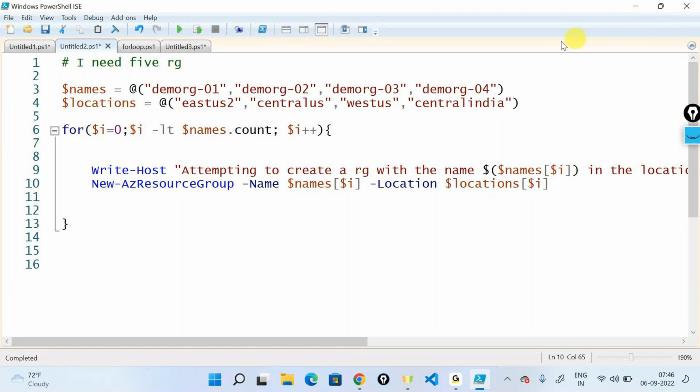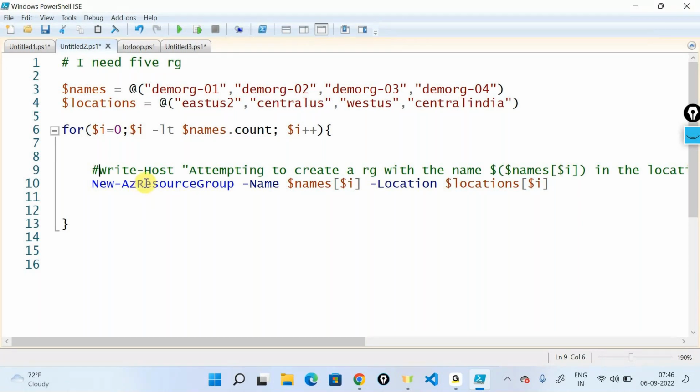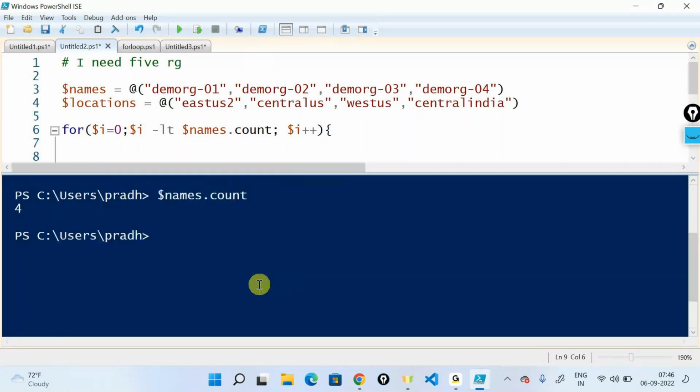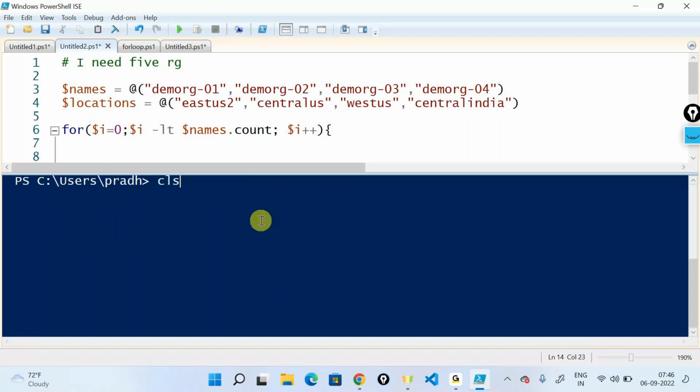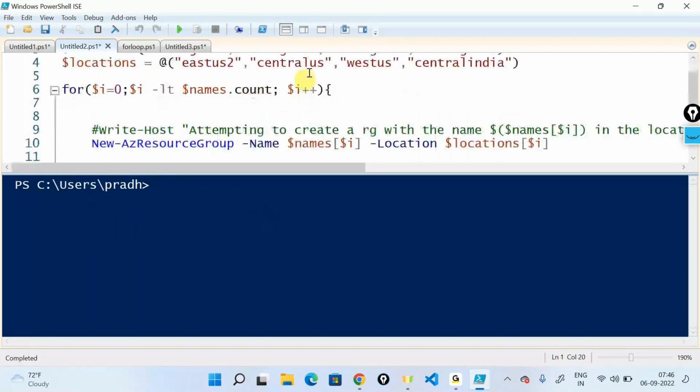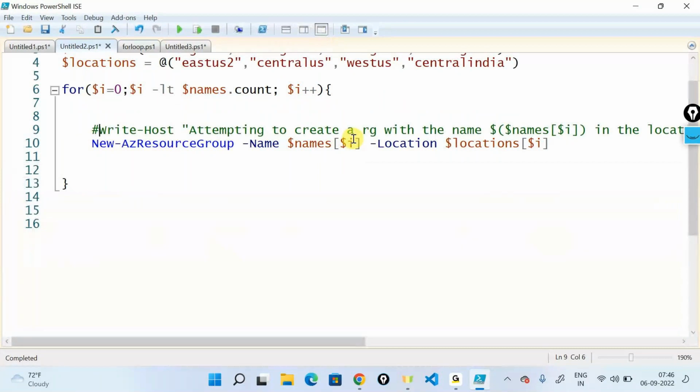If I get your question right, you are asking what if I don't have the Write-Host? You can still execute it, but you won't get a good output here. Your script is going to get executed. Write-Host is just telling you what it's going to do, like I'm going to create this particular resource group, or I'm going to delete something. Having a Write-Host is always a good way to write your scripts.